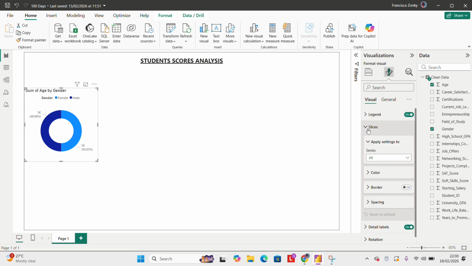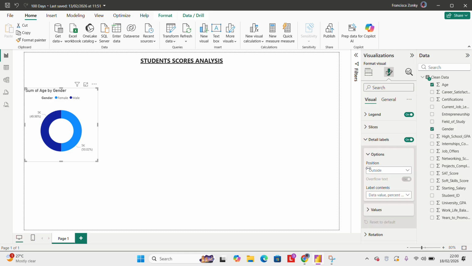Let's see slides. CS slides is okay. Let's see our details label is outside. Outside is fine, it's not bad. But let's see if it's inside. How would it look like? We don't like how it's looking inside. Let's say preferred inside. Let's see how it looks. No. Let's see outside. Preferred outside. I think outside is better. So we keep it that way.